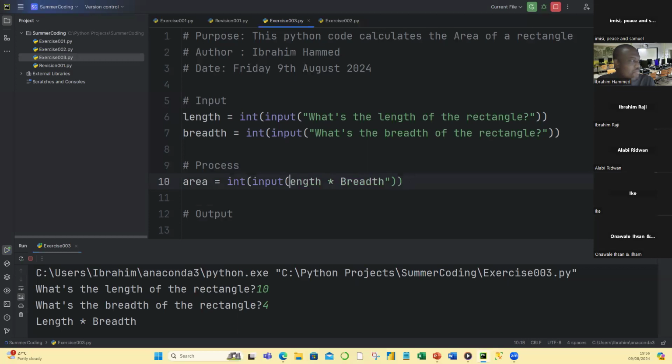What you had in mind is this. You don't put any input here anymore. It will just be length times breadth. This is the formula for finding the area, length times breadth. And it will calculate that area for us. So what do we now put in output? Can someone else tell me what we can put in output?